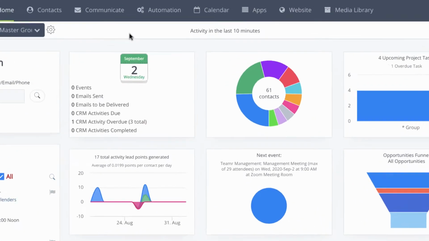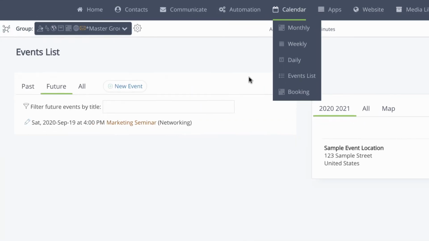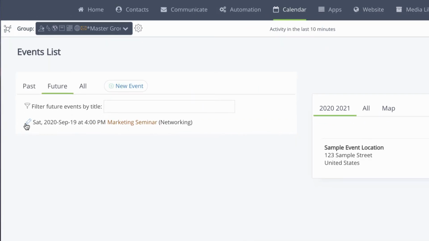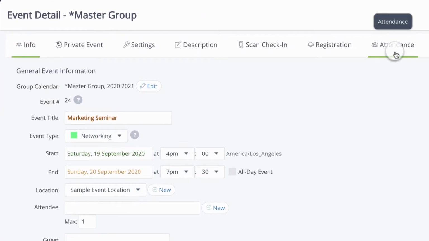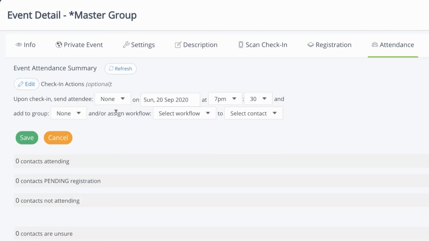You can set up workflow triggers based on contacts who have checked into your event. To do this, hover over the Calendar dropdown and select Events List. Then click to edit your specific event. In the Attendance tab, click to edit the check-in actions. Once a contact has checked into your specific event, you can define a specific workflow to trigger and assign it to a specific person on your team.